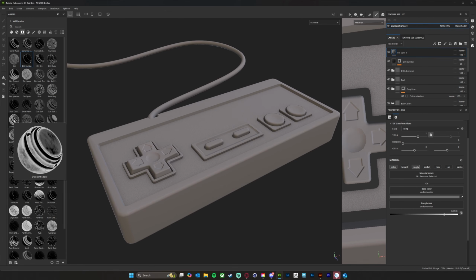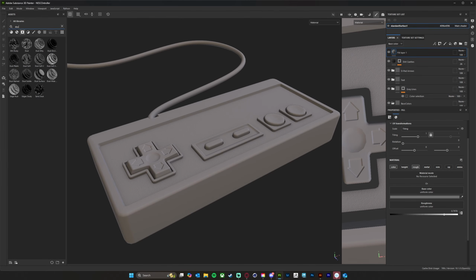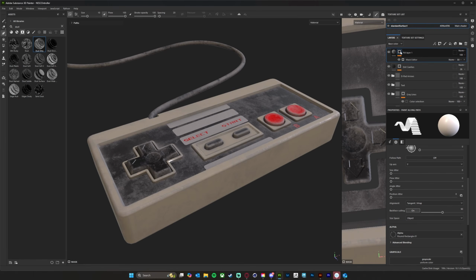So here we have dust, soft edges. Let's search for dust and see. Here's one that's called dust, dirt, dusty, dust soft. So you can definitely just experiment around with them. I think I like this dust dirty one. So I'm just going to left click and drag that over here. See, that looks pretty cool.